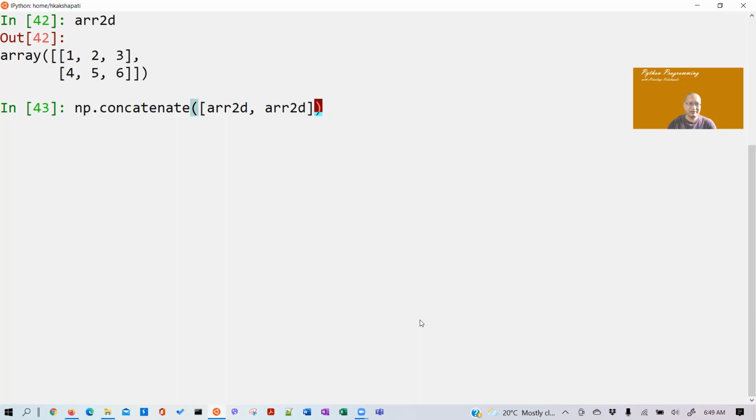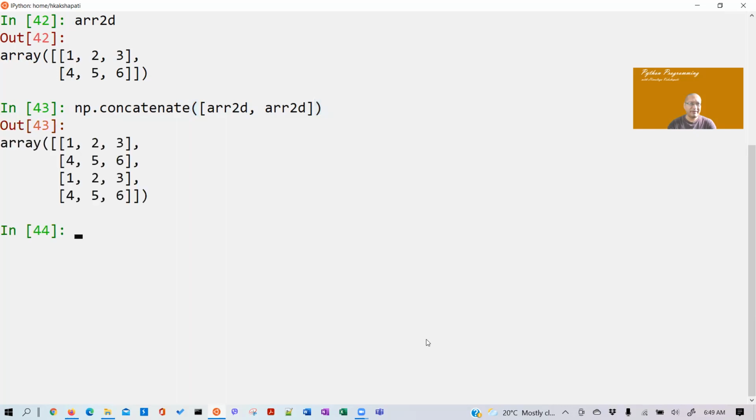Of course, you can do more than two as well, right? So it concatenates along the rows. It's stacking, right? 1 2 3 4 5 6, and then again 1 2 3 4 5 6. यतातिर चाहियो भने चाहिँ यो त हैन, यो त भएन हैन.